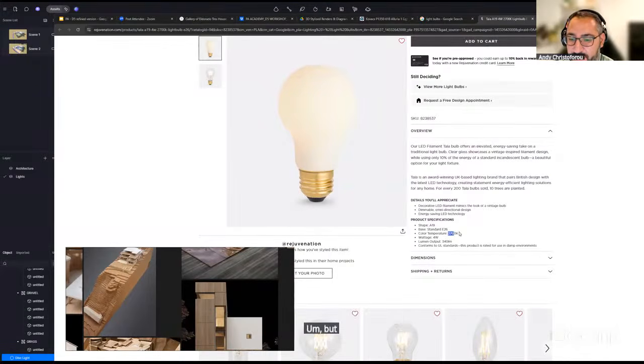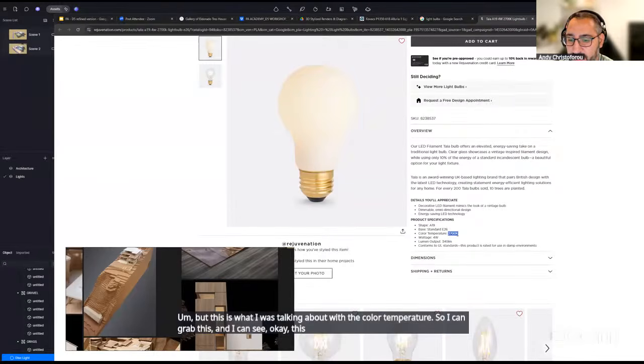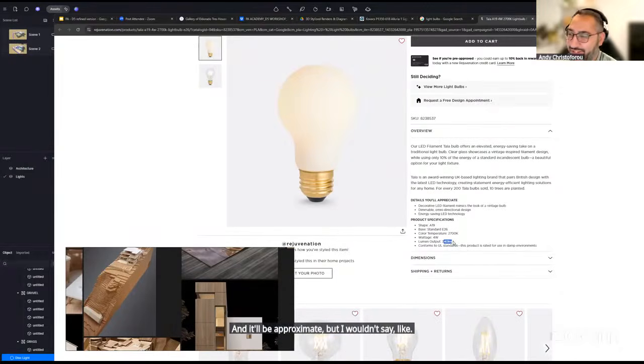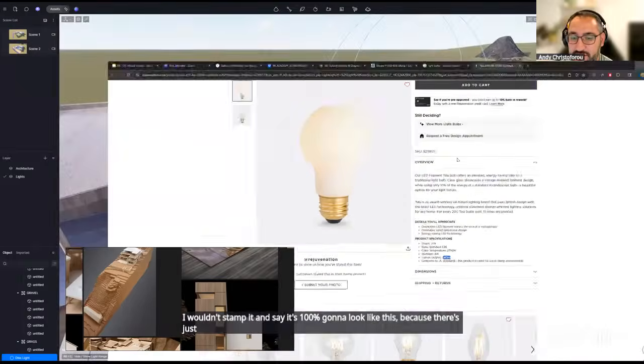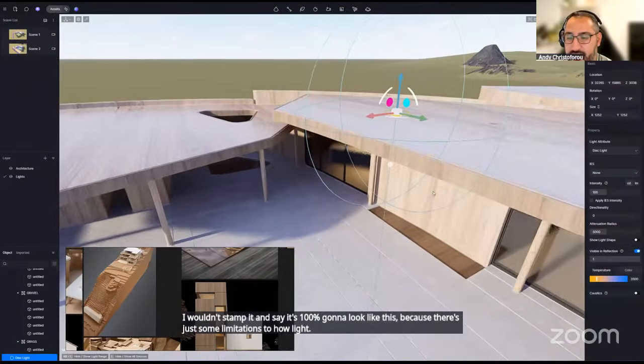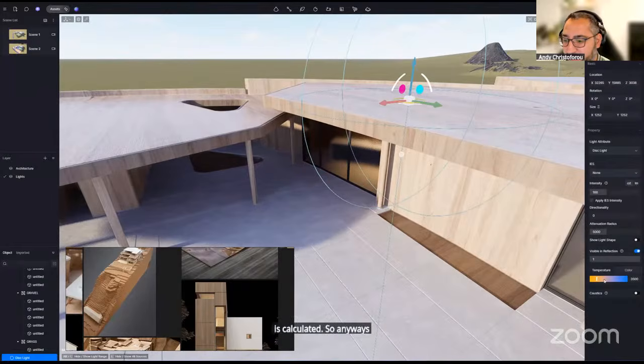But this is what I was talking about, the color temperature. So I can grab this and I can see, okay, this is 2700K and it's 340 lumens, right? You could plug that in there and it'll be approximate, but I wouldn't stamp it and say it's 100% going to look like this, because there are some limitations to how light is calculated.